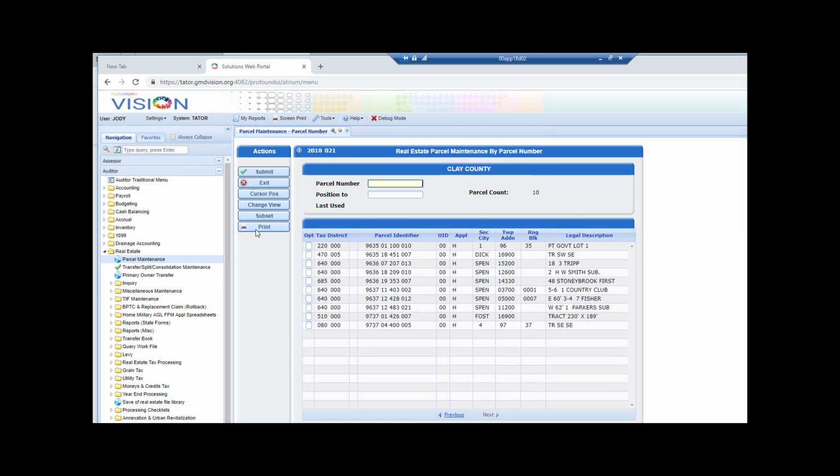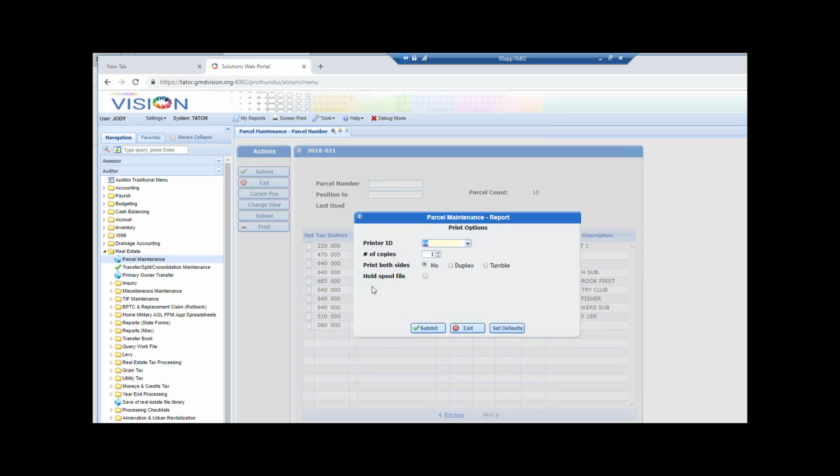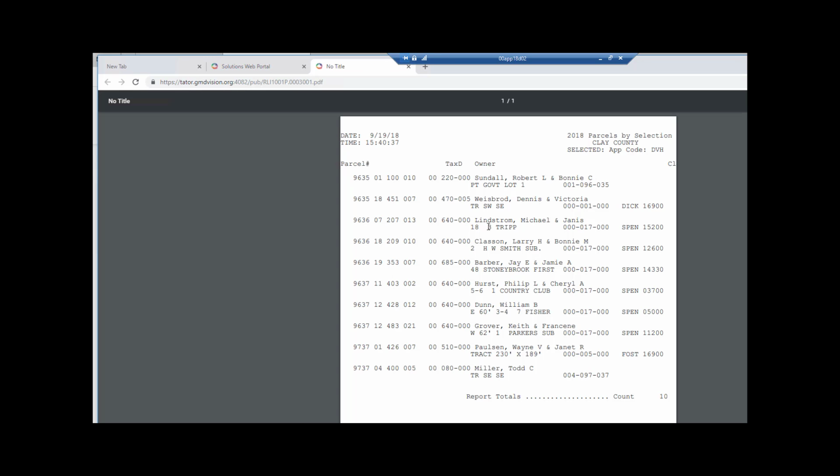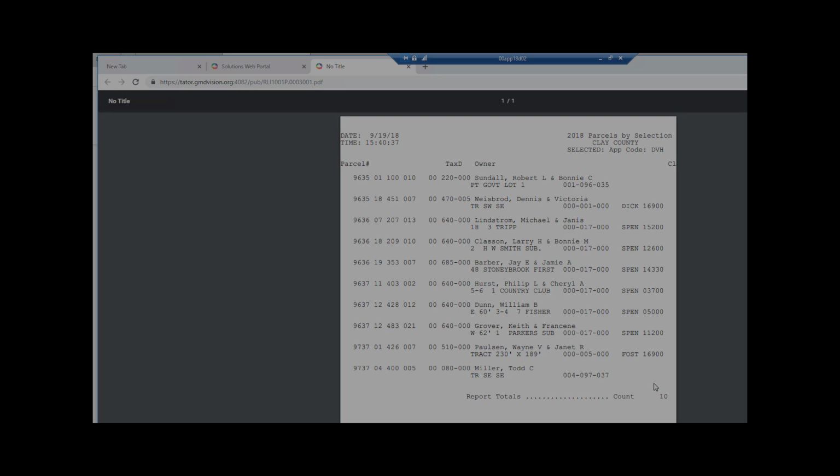You'll see that there's a list of 10 parcels. You can go ahead and click Print, choose the printer you'd like, Submit. You have a report of all the parcels with Disabled Veterans Homestead applications on them. You'll see the count is 10.